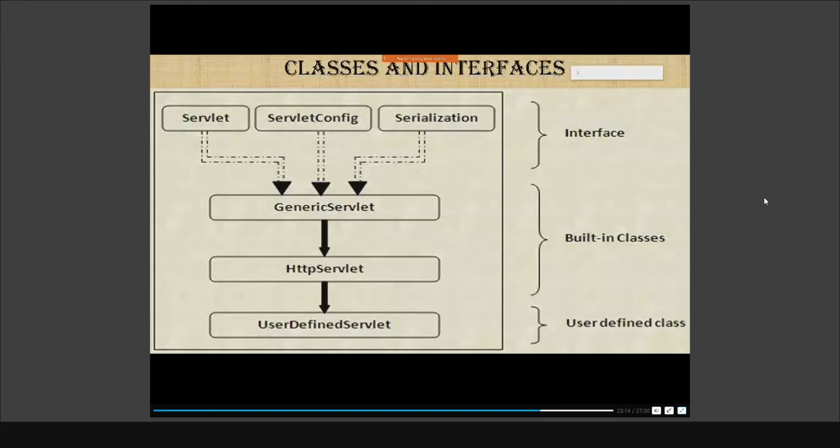That's it. Another interview question may be, what is the difference between GenericServlet and HttpServlet? HttpServlet extends GenericServlet. HttpServlet provides you the service method, which has doGet and doPost methods, which you will normally use for handling request and response. GenericServlet is a superclass of HttpServlet. It provides a few more methods compared to HttpServlet's service method. That's it. And finally, the user defined servlet is whatever servlet you are creating.